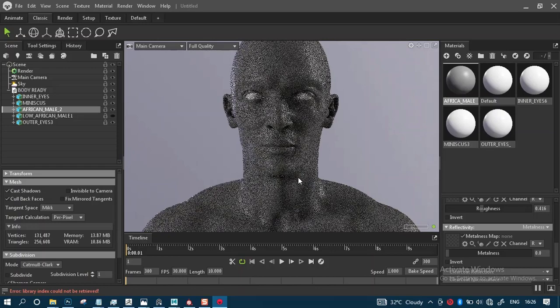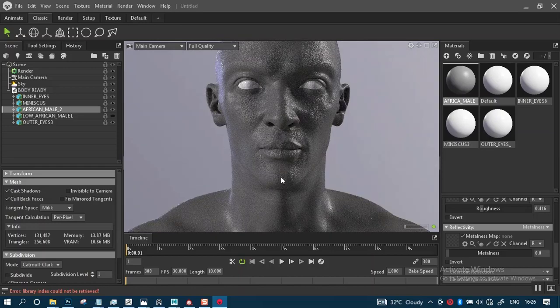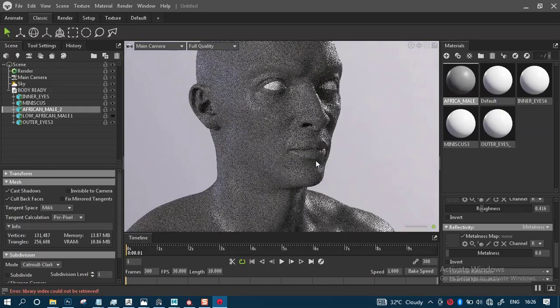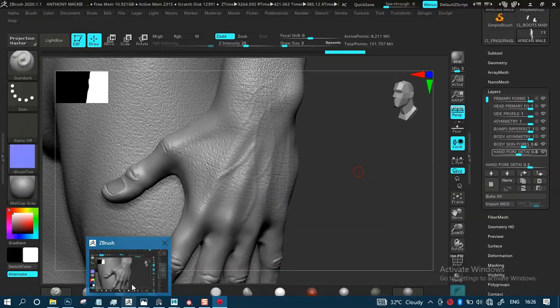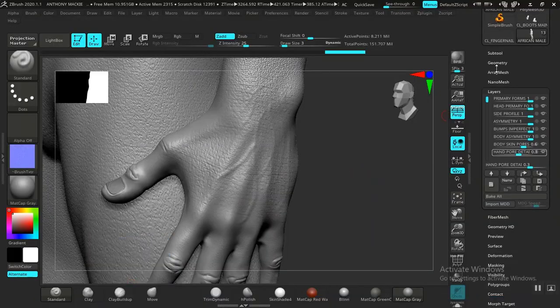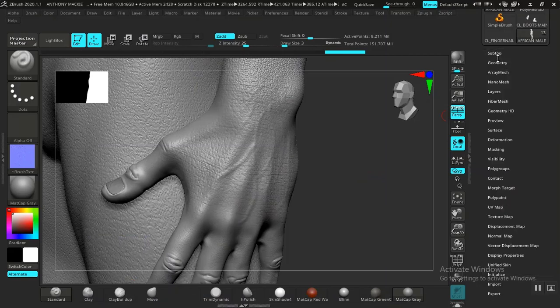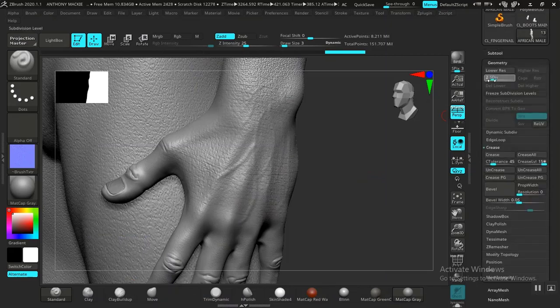Also, I'm using subdivision level 2 from the exports of the base mesh. So if my base mesh is on subdivision level 2, I split out subdivision level 2 to use for my texture in Substance Painter.